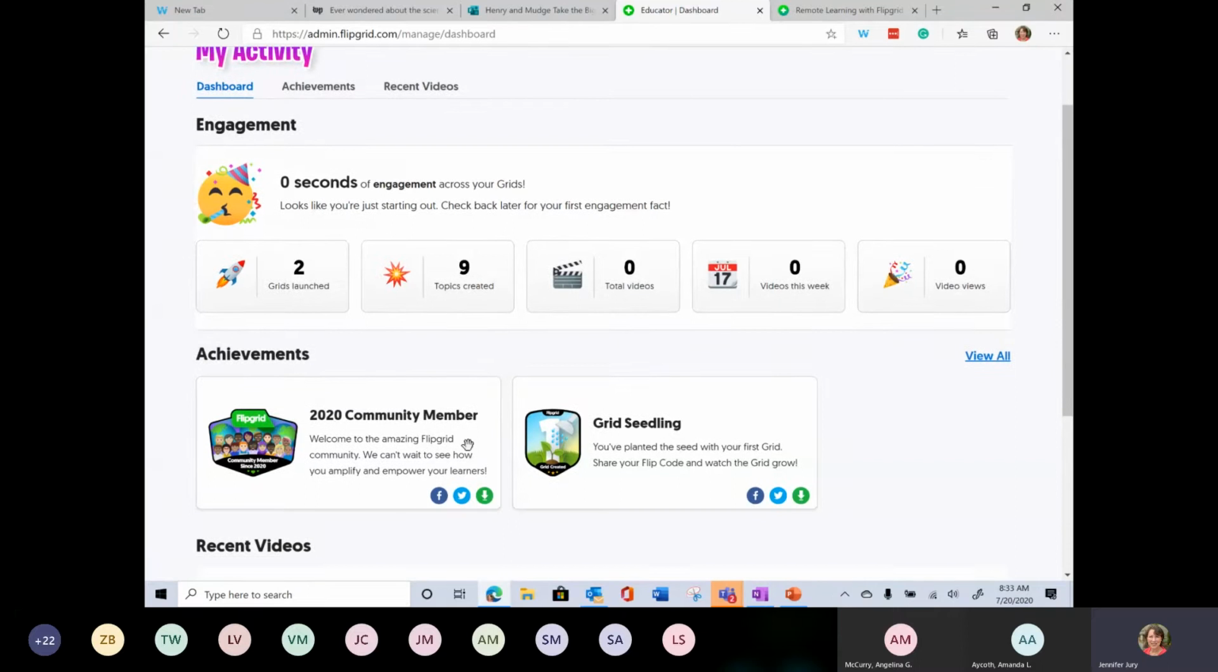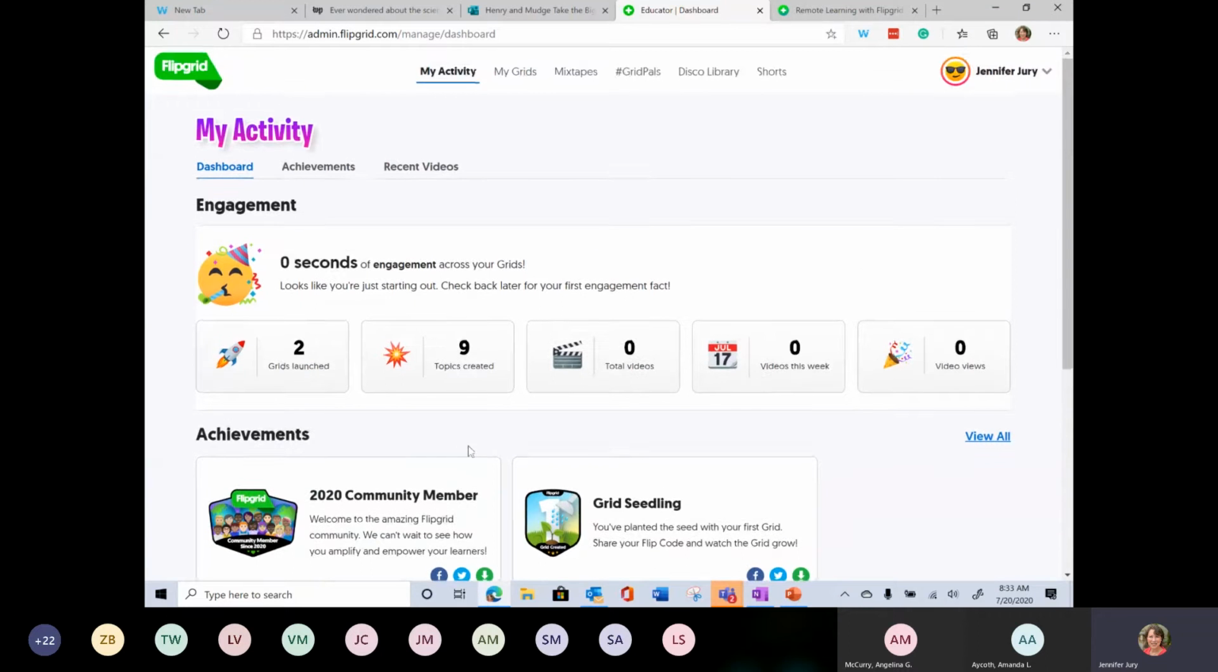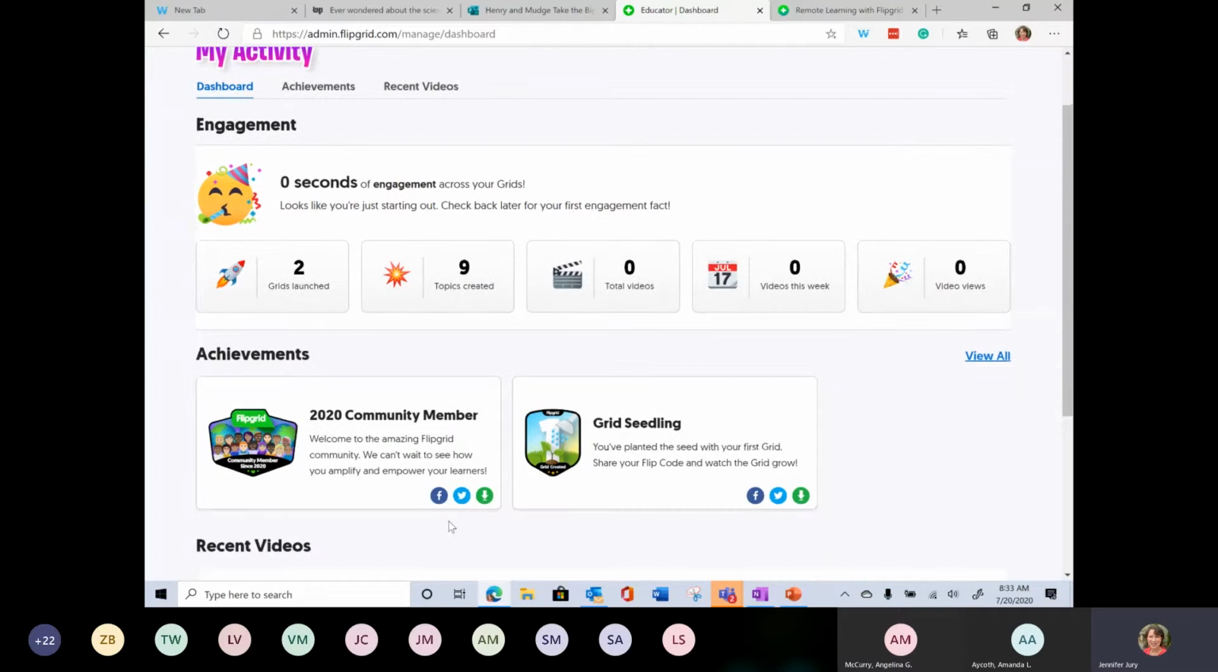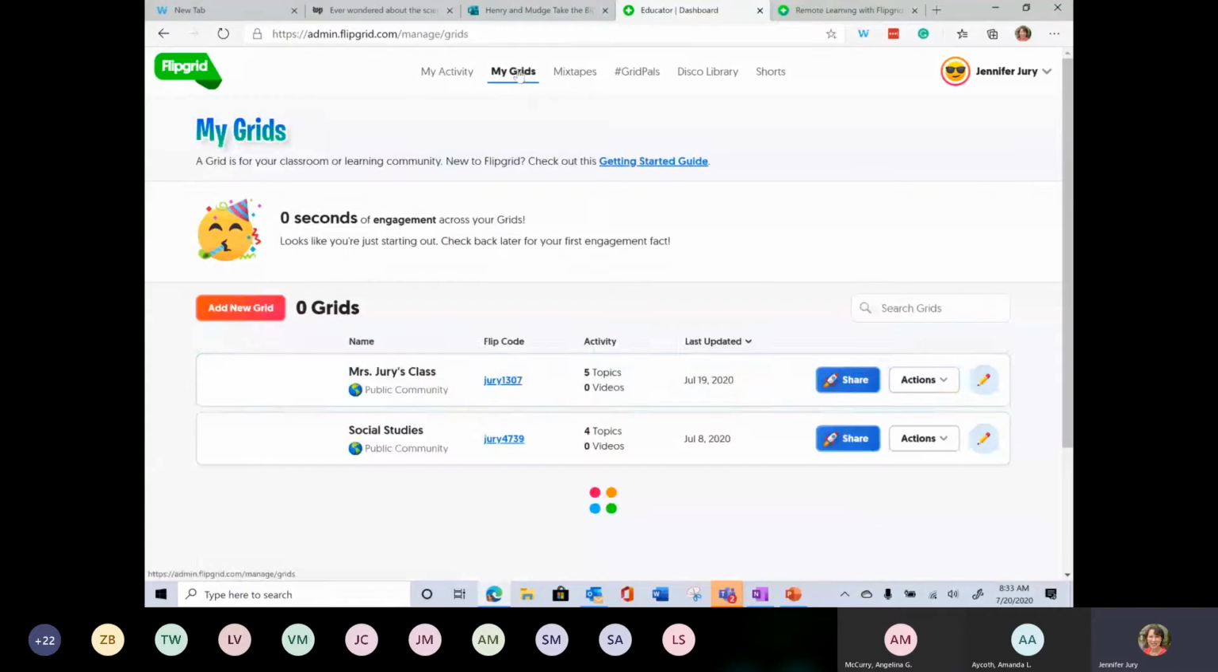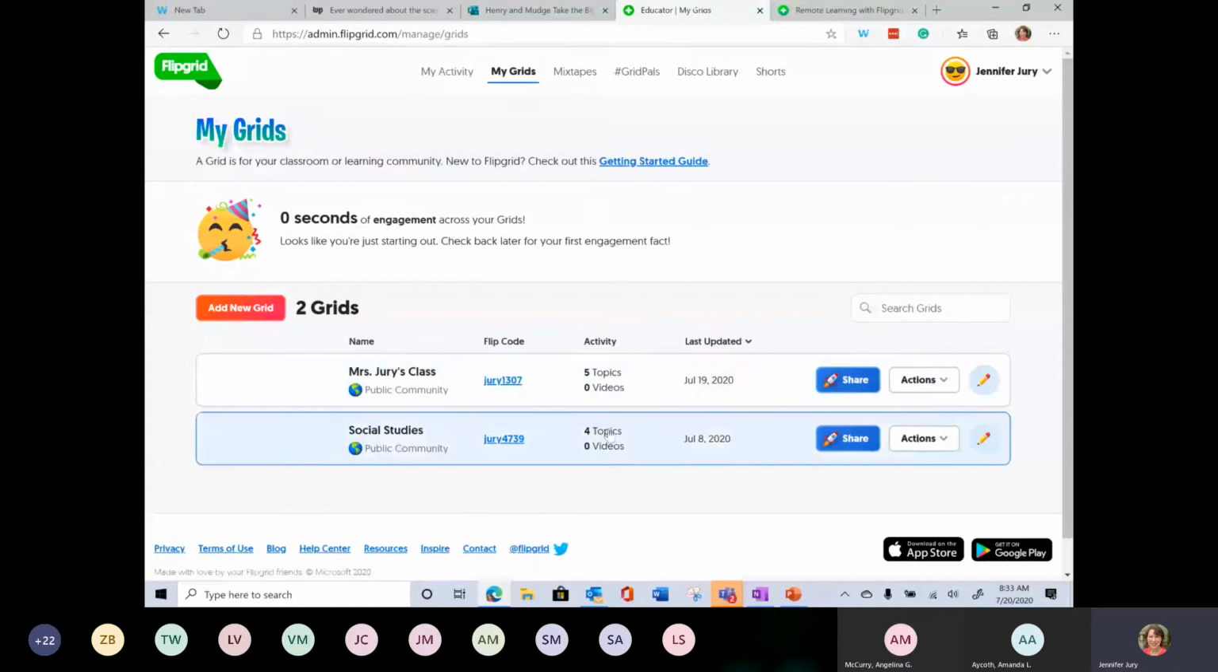If you have achievements or codes, you can do this. If you take the Flipgrid classes in the Microsoft Education Community Center, you can have those listed as achievements here. I've taken those classes. You just have to upload a video talking about what you learned from the class, and then they mark it as an achievement here. My grids, it's going to show you, here are the 2 grids that I've created.